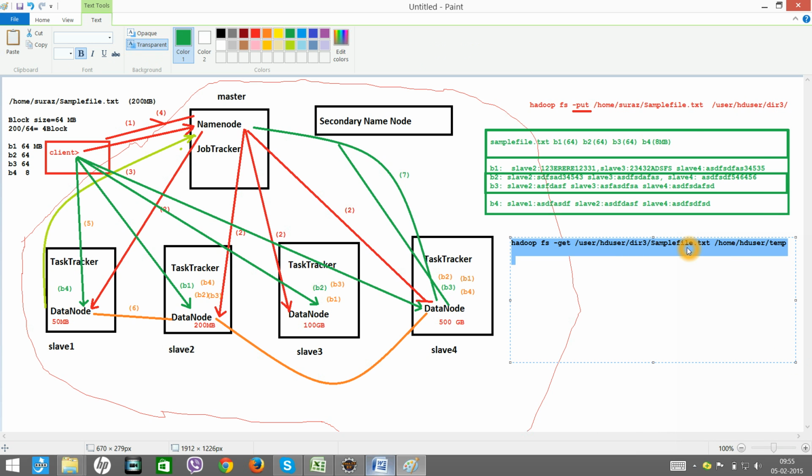Earlier we had written the data in directory 3. What is the file name? sample file.txt. We wrote sample file.txt to directory 3. Now copy that file into /home/suraj/temporary folder. That means now I want to copy the data from HDFS, from the Hadoop system, to the local system. So when you do this, the client will talk to the name node: boss, I want this file, sample file.txt.